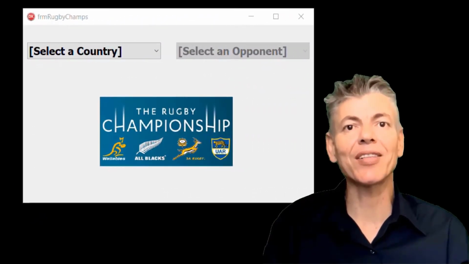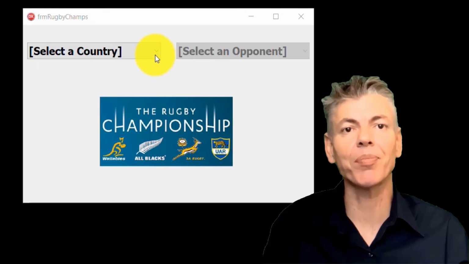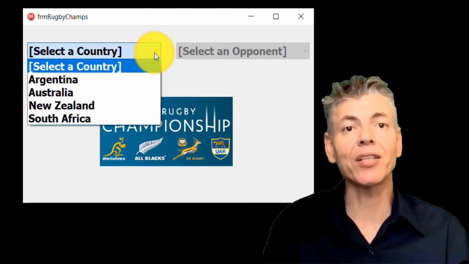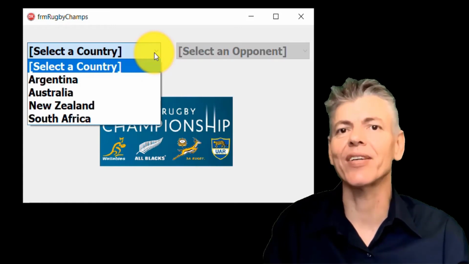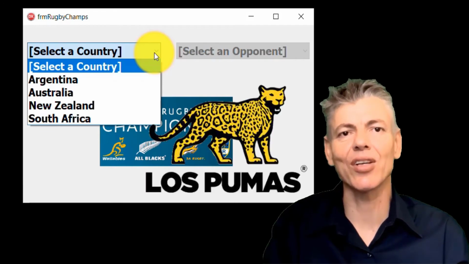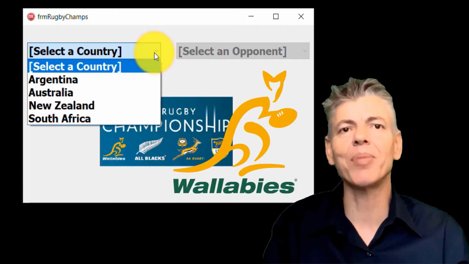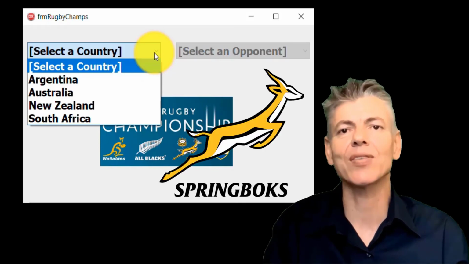Four rugby-playing countries in the Southern Hemisphere battle it out every year for the Rugby Championship trophy. These countries are New Zealand, Argentina, Australia, and the current World Cup champions, South Africa. Each team is known by a name. Argentina is Las Pumas, Australia is the Wallabies, New Zealand is the All Blacks, and South Africa is the Springboks.